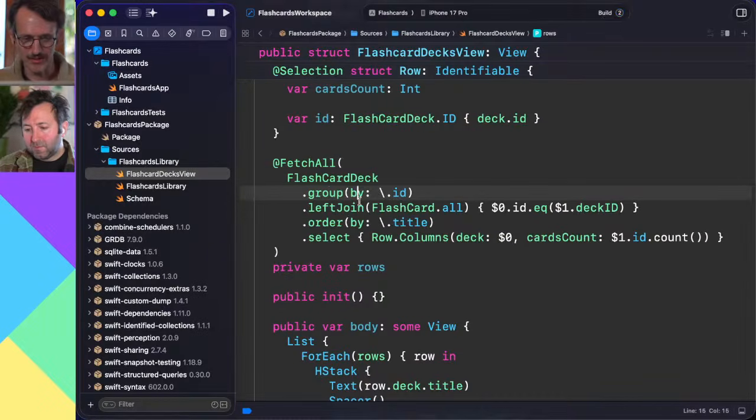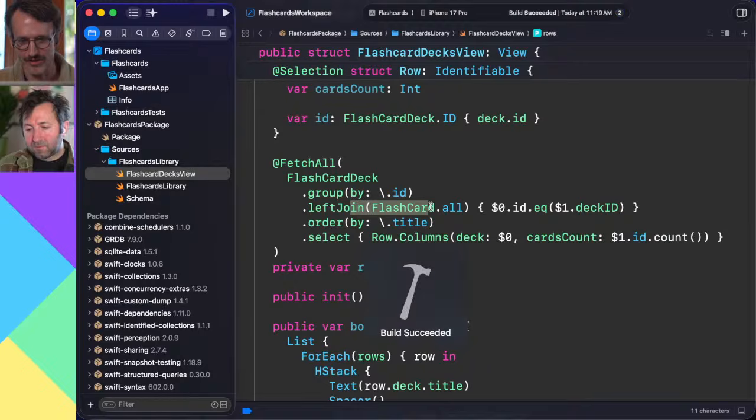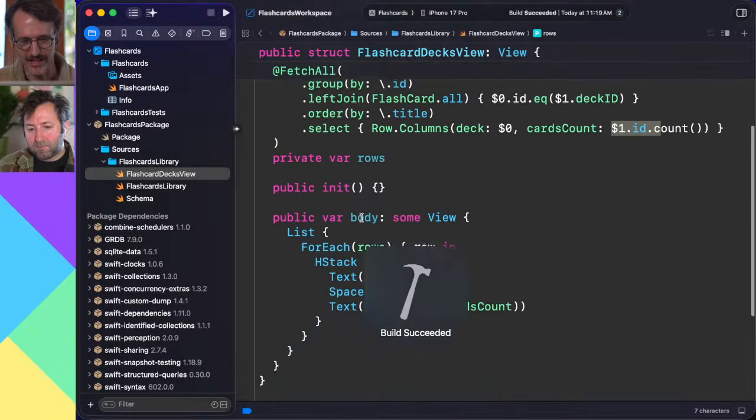And all right, it did this. I mean, this will probably compile, but there is a slight improvement to this. But it did take all the decks and join the flashcards into it. It did the order, and it selected the deck along with a count. That's all good, and this actually is compiling, so that's great.